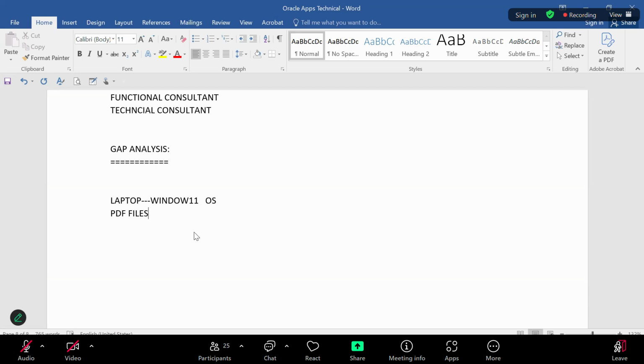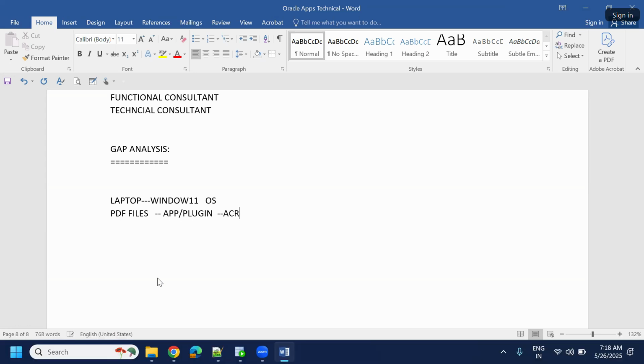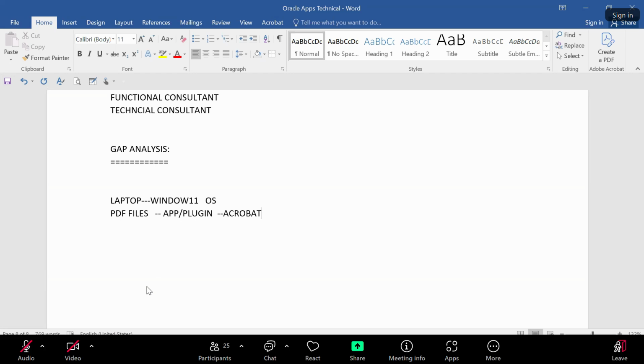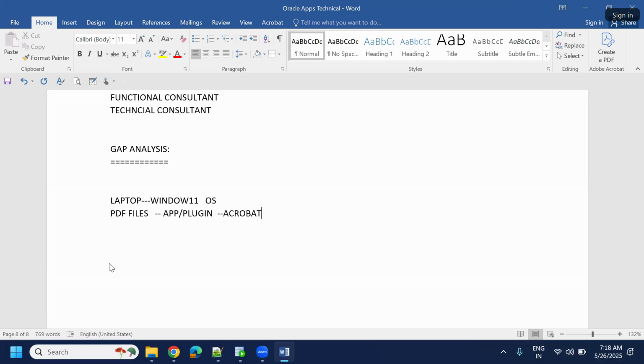It won't support. So what we're doing, we're installing one app or plugin, whatever it may be. We're going to install Acrobat. By installing the Acrobat plugin, that gap will be fulfilled. Once I purchase Windows 11, I'm unable to view the PDF files. Then I came to know this is the gap of Windows 11. Immediately I will go to Google and search, then download and install Acrobat. After installing Acrobat, I can view the PDF files. That means the gap is fulfilled.